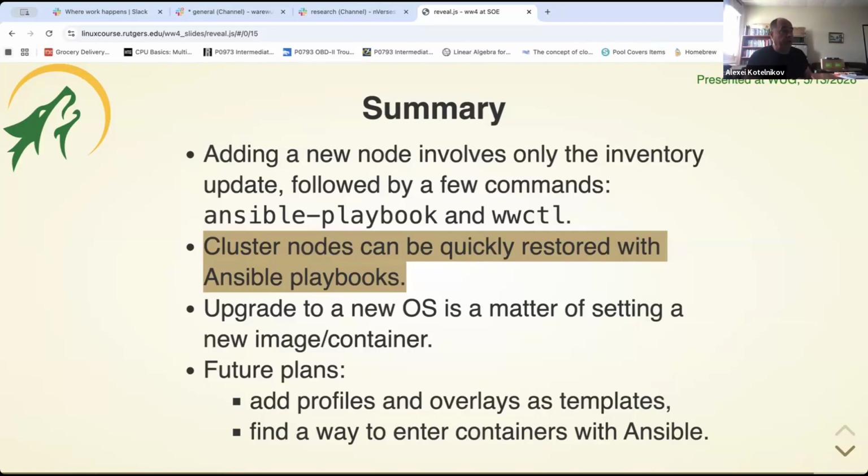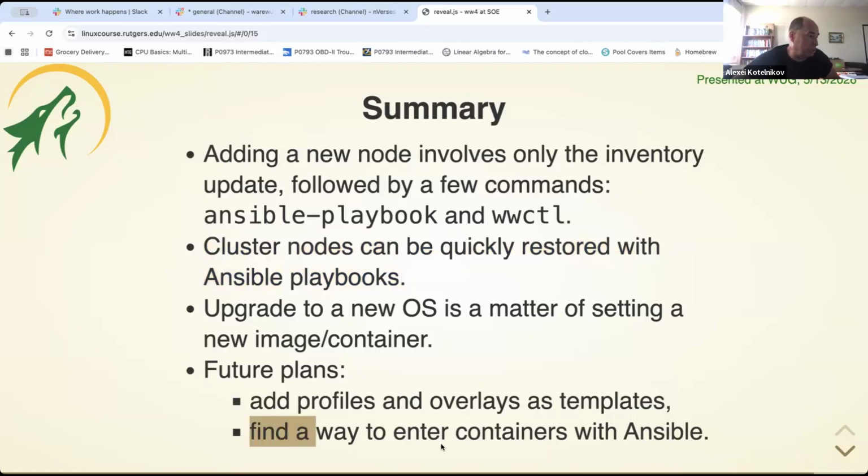I really loved that you can have all your cluster configuration in the inventory, have the right playbooks, and not be afraid to wipe the whole Warewulf installation, because with such a setup, you can restore everything easily. When it comes to upgrading operating systems on the compute nodes, it will essentially be bringing a new container and attaching it to the compute nodes. And that's it. Now, what I want to do next is add profiles and overlays as templates in my Ansible setup. And now I want to pick your brain, guys.